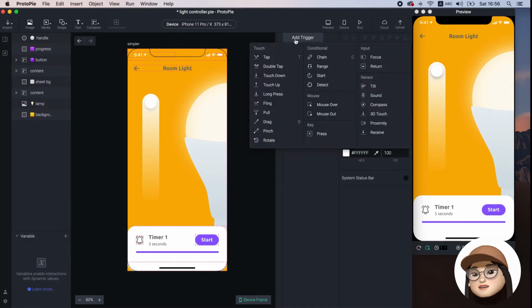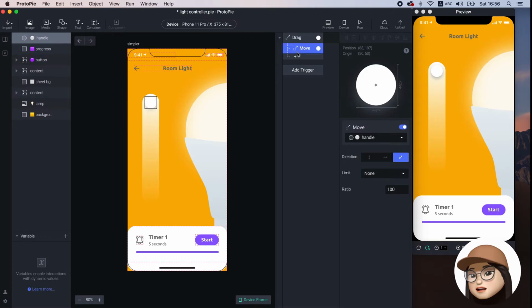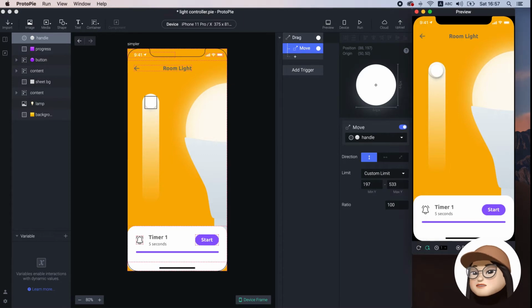I will add a drag trigger, assigning to the handle, and add the response move for handle in a vertical direction. We can move handle, but it moves beyond the controller. So I will set the custom limit from minimum Y position to 197 to maximum Y position 533 as the position where I want the handle to start and end within the controller. Now, the handle moves within the Y range that I set as limit.